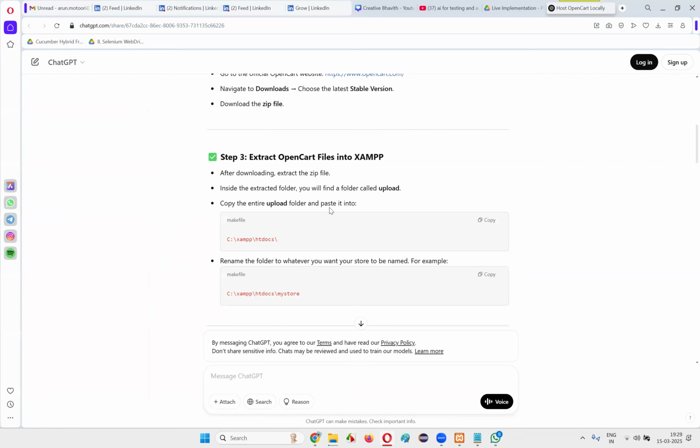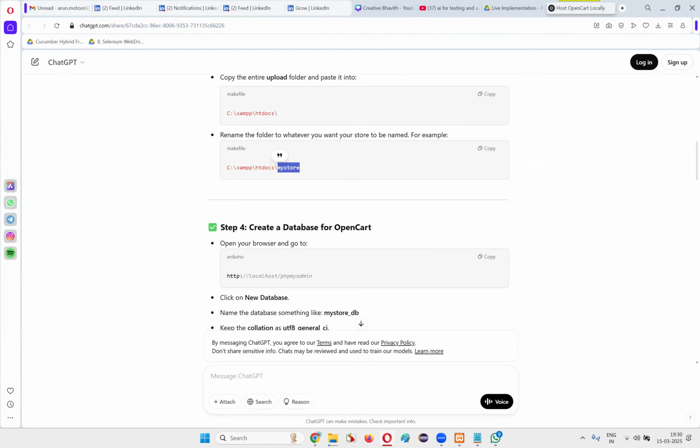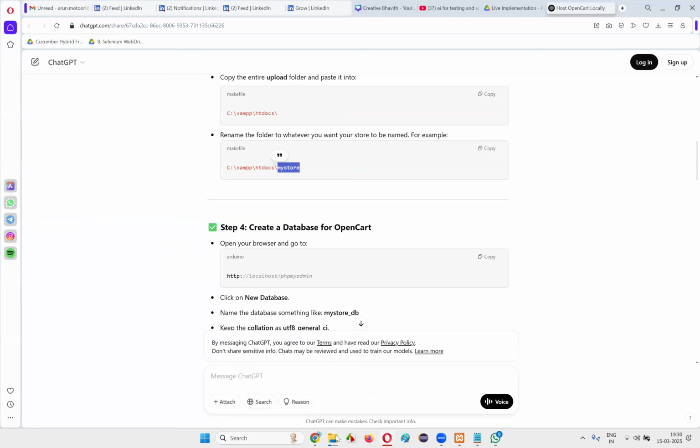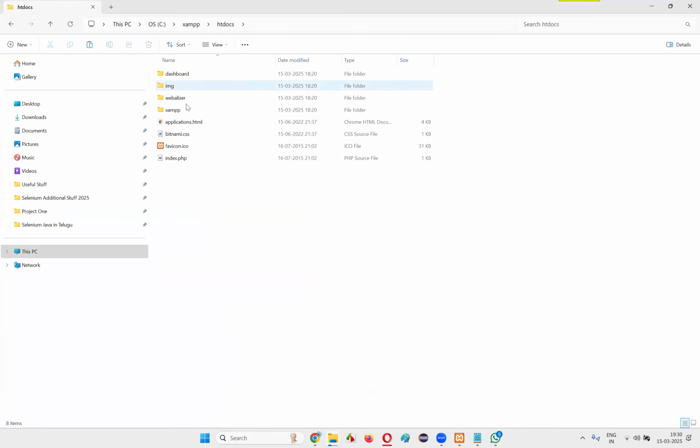Once you paste that upload folder into the htdocs, you can rename it to whatever you want, like my store. Okay, let the copy happen. First of all, let it copy. This upload folder I am copying from the extracted folder into the XAMPP htdocs folder. Once the copy is done, I'm going to rename that folder.